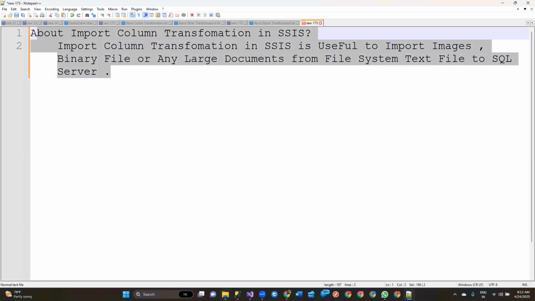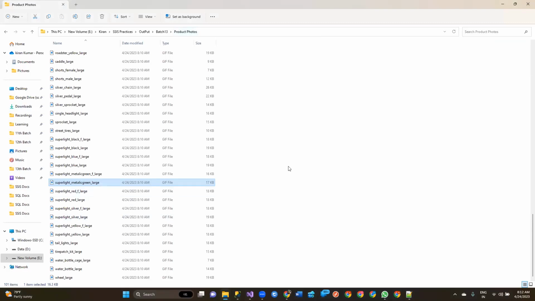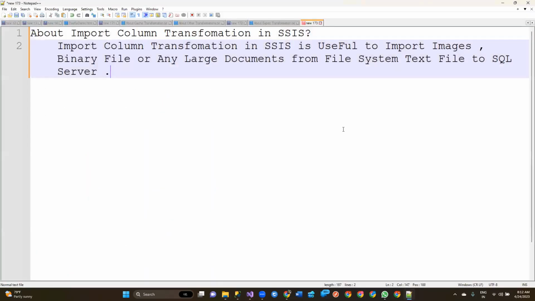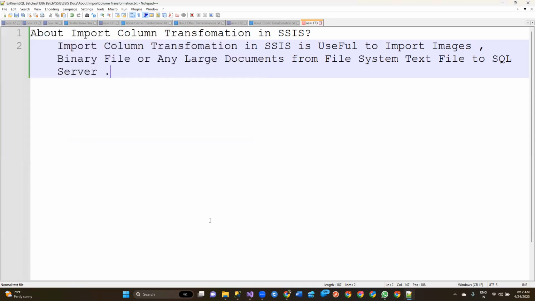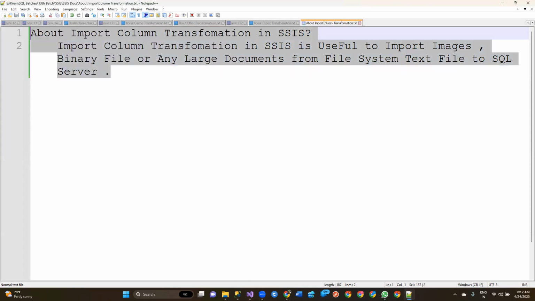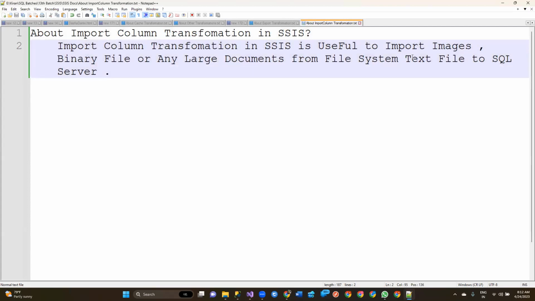That means, for example, in my folder, I have photos or binary documents, whatever it is. I would like to load them into the SQL Server. At that time, we can use the import column transformation. Okay, so first let me save this document, which can be used to import the images from a text file to SQL Server.